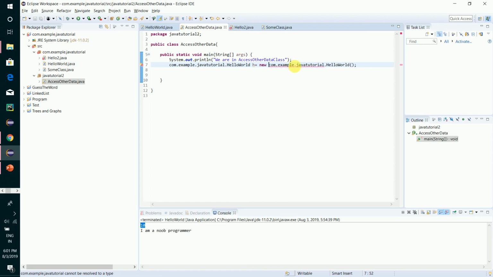So new, okay. Previously we imported that package and accessed that variable. Right now, instead of importing, we are writing that package name, then we wrote this class name. We have com.example.java tutorial.hello world h is equal to new hello world. So what we are doing here is accessing that variable.